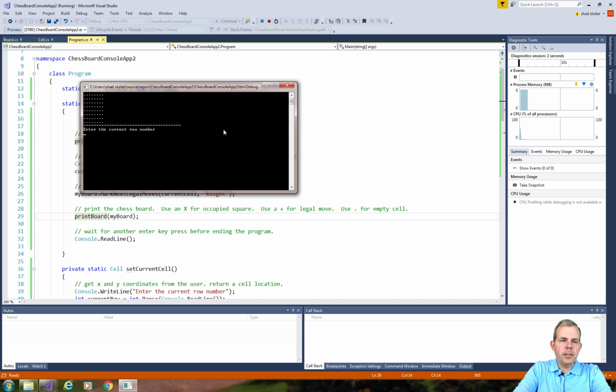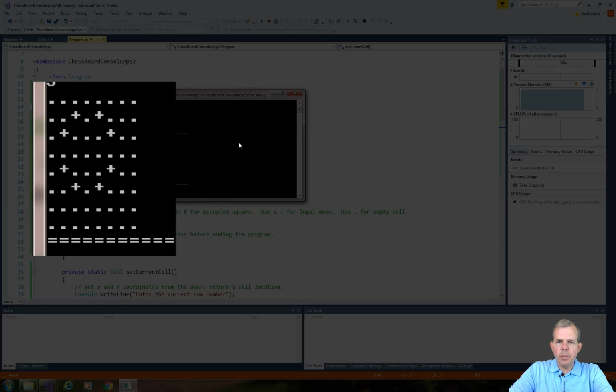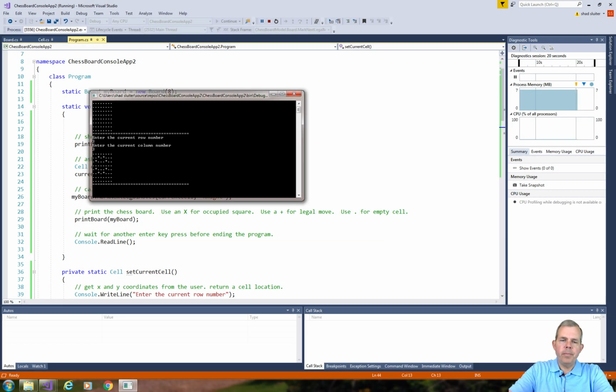All right, so let's try it again. I'm going to put in a 3, 3. So it appears that we're almost correct. I have all the legal moves marked, but for some reason the X in the middle of the board has disappeared. So let's go investigate why that might be.